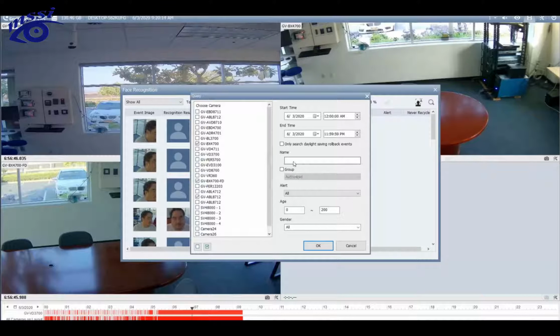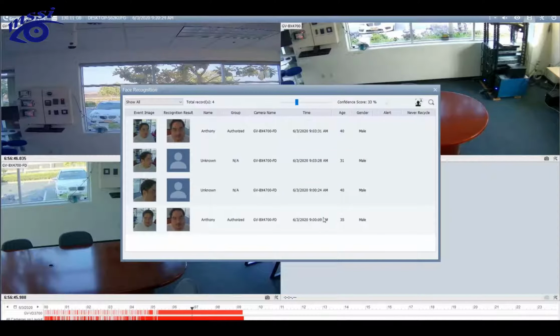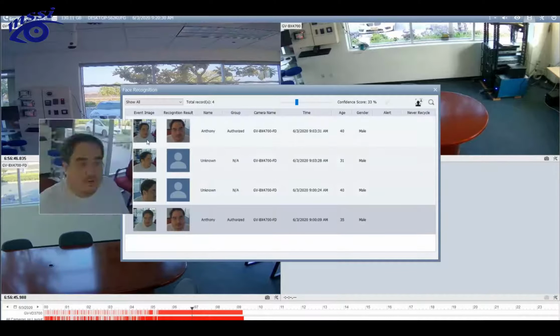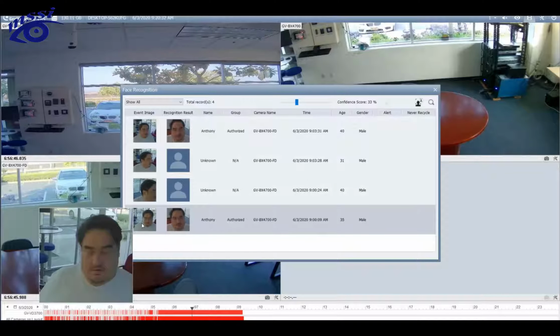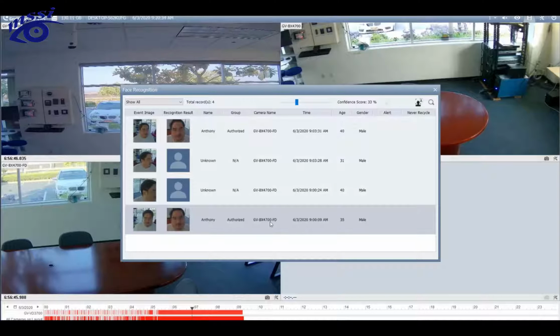Then I go to here to go to the gender. He's a male between the age of 30 to 40. I hit search, and right here it gave me a little extra: there's a 40, 31, 40, and 35. It gives me a picture of the person, okay? Also, see right here, BX 4700, 400. So it tells you what camera the person was at.